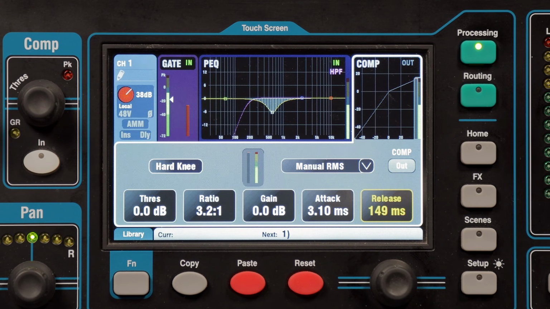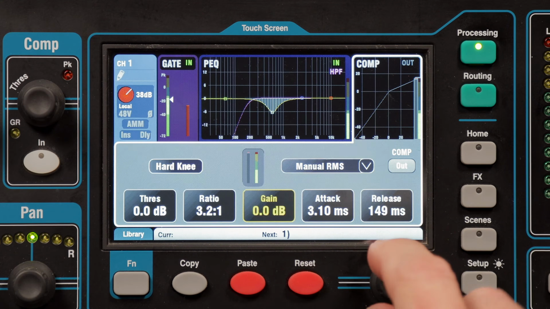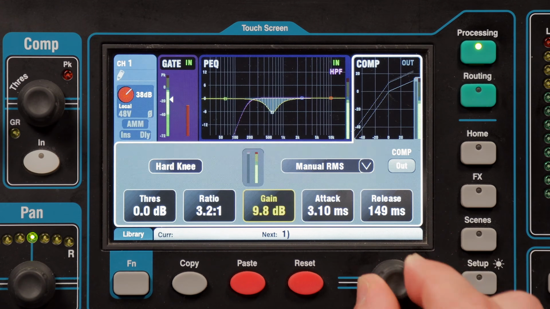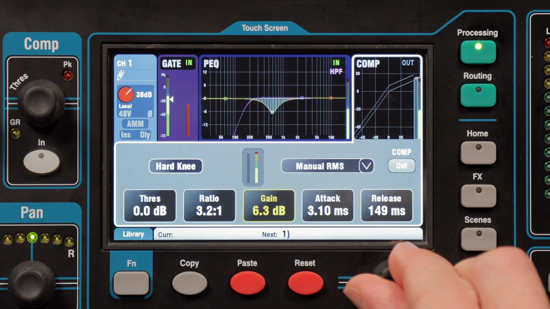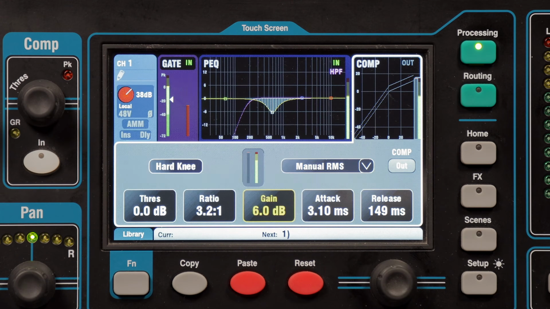Now let's talk about gain, the gain setting on a compressor. Gain allows you to restore the signal back to its original level before compression. So if you're compressing the signal by 6 dB, you can apply 6 dB of gain to bring the signal back to where it was. In essence, this increases the loudness of the uncompressed signal by 6 dB while keeping the compressed signal where it was to begin with.